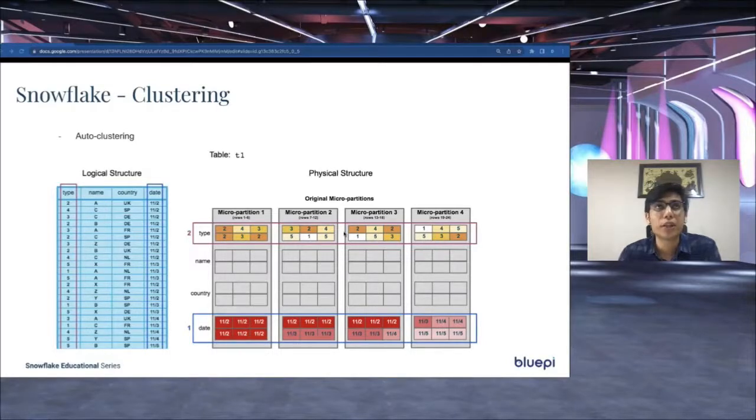But with clustering, what you do is you order by a specific column. Let's say there is a type column, as you can see here in this picture, which contains values ranging from 1 to 5. What you basically do is you order by this type column when you are storing the data into Snowflake. You can do it afterwards as well.